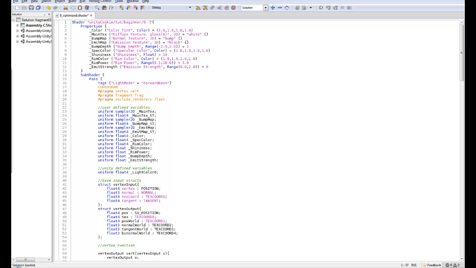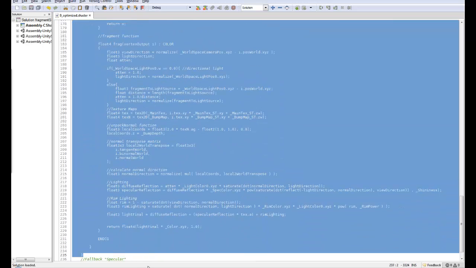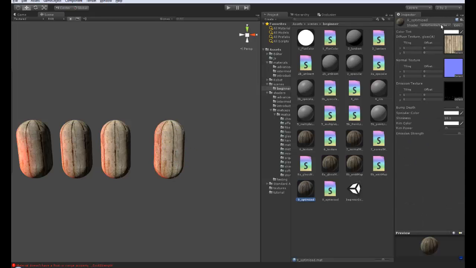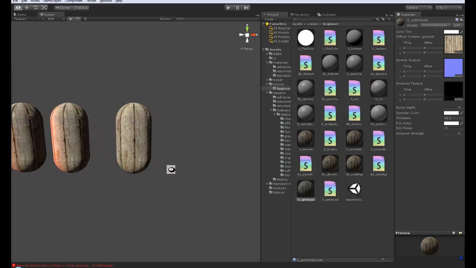So I'm going to call this 9-optimized, and I'm also going to change this bump depth to be a range of 0 to 1, which will just make it a little bit more control. I'm going to remove the second pass. This will just make it a little easier to work with. We can save that, reload, and we can find it in our list. Okay, that's cool. So that's working just as we like.